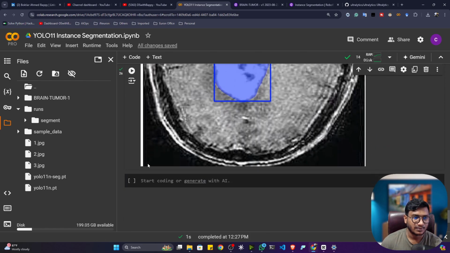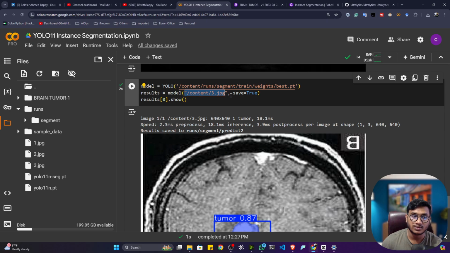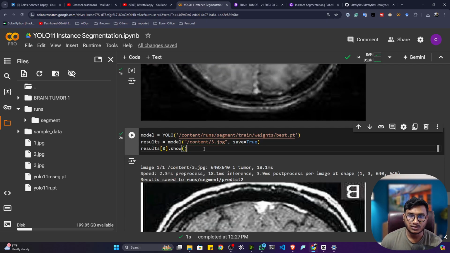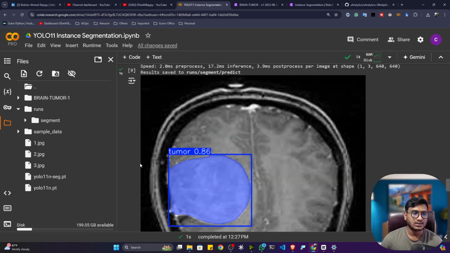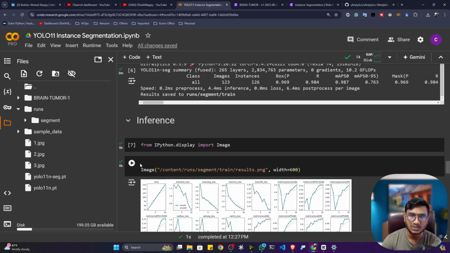If you're performing on a video, you just need to give the video location. And if you want to use your camera, you just need to give the camera ID here, that means 0. So that's how we can use different kinds of data. So yes, guys, that's how we can perform custom training of YOLO11 for instance segmentation.